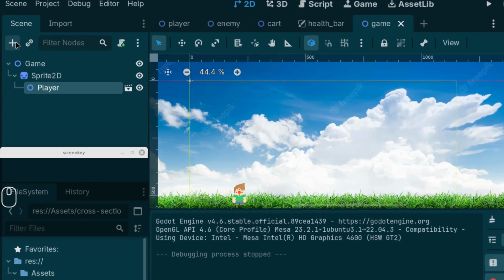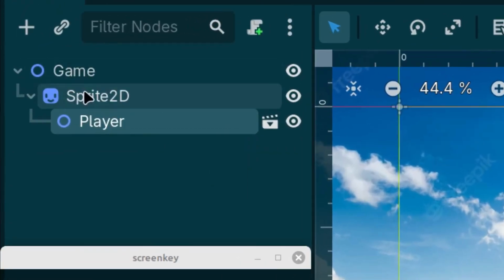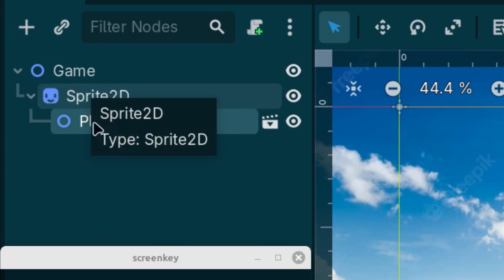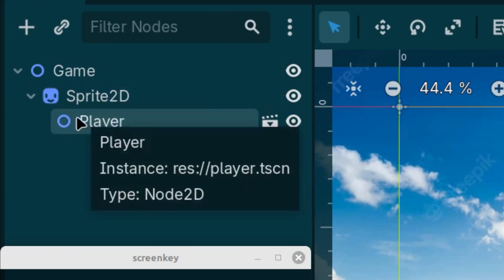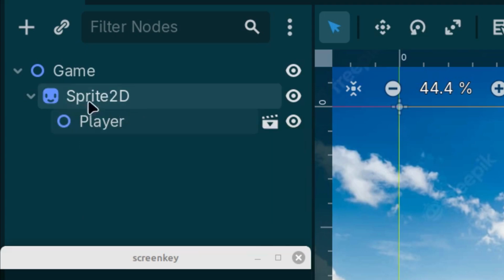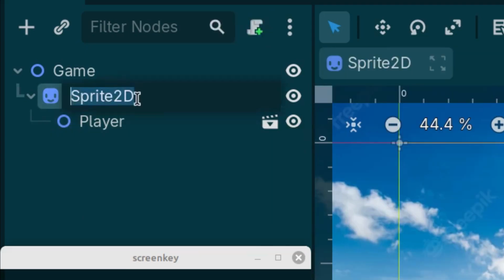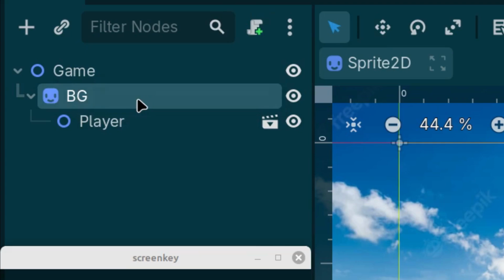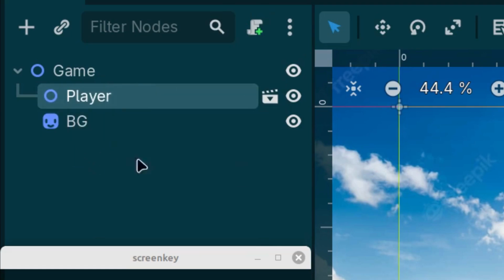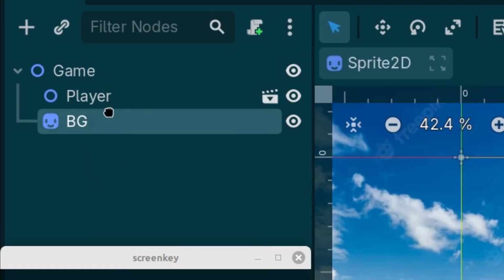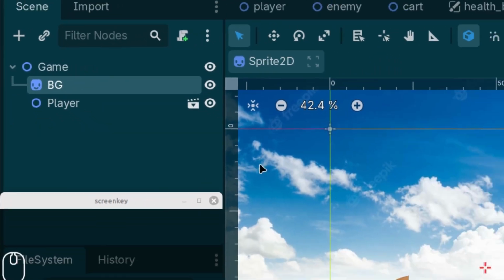Let's close this. If you notice here, we can have nodes with children nodes with more children nodes. But in this case, I didn't want the player to be a child of the Sprite 2D, which is our background. I can rename this background BG for background. So now I know this is something different from the player. And I'm just going to drag this player out and move it. And I'm just going to move my background above the player in the scene hierarchy.